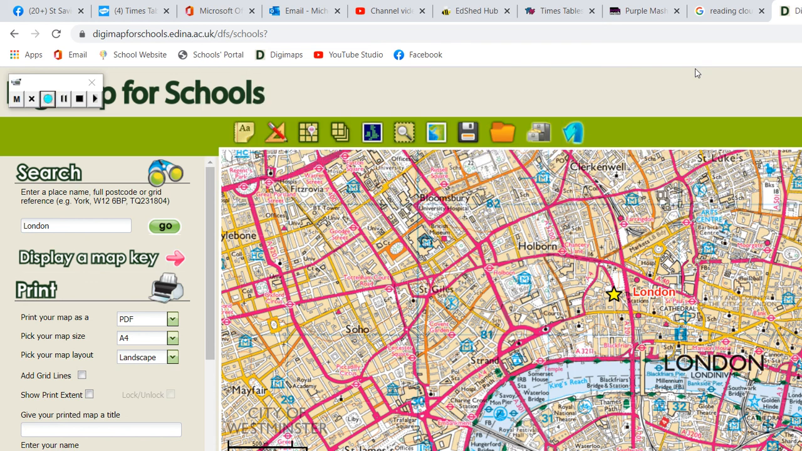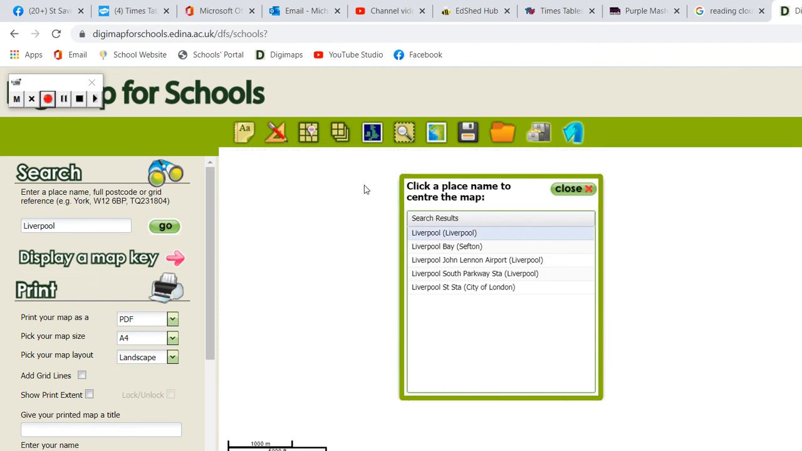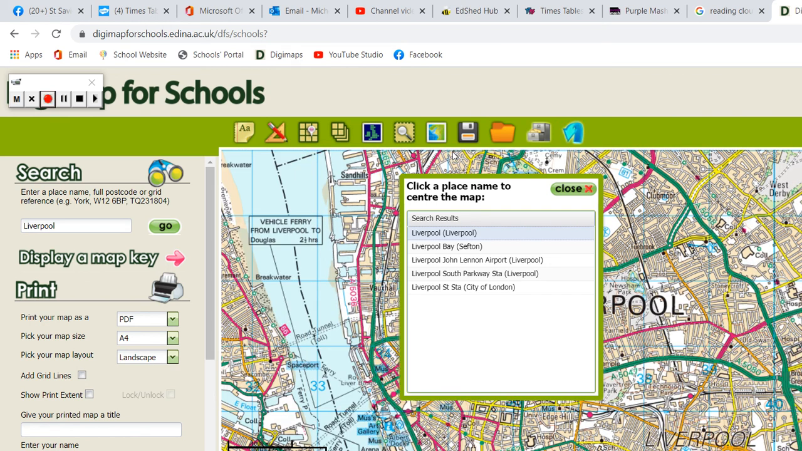Then I'm going to come away from London and I'm going to search for somewhere completely different. So this time I'm going to search for Liverpool. I'll type Liverpool in my search bar here and then click go. It will bring up a list of places that you might want to go to. So you might want to visit the airport in Liverpool, but I want to just go to the city centre. So I'm going to click on the city centre one and then close.